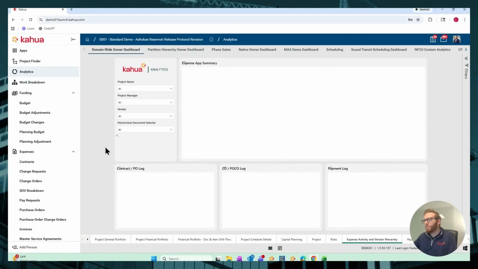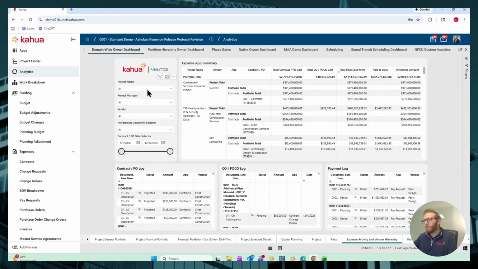To dive into projects at a little bit of a deeper level, we can come in here, again with the ability to toggle between projects. We can see all of the different contracts and change orders and purchase order change orders and all of the actual costs, the invoices and pay applications that have been spent against our project. We have really easy and quick visibility to those directly inside the system.